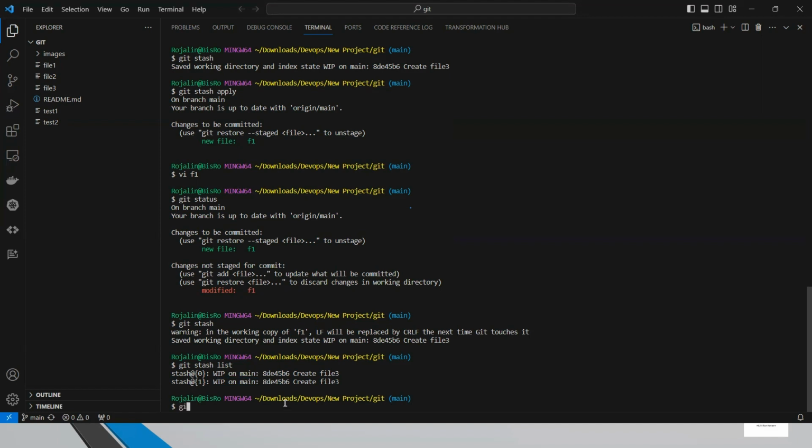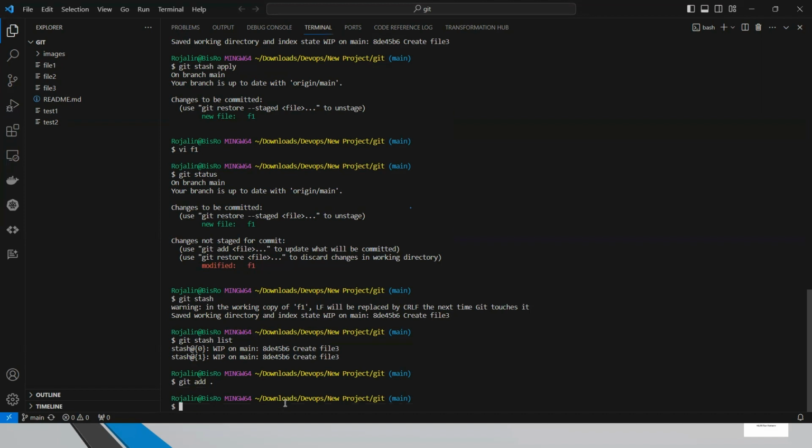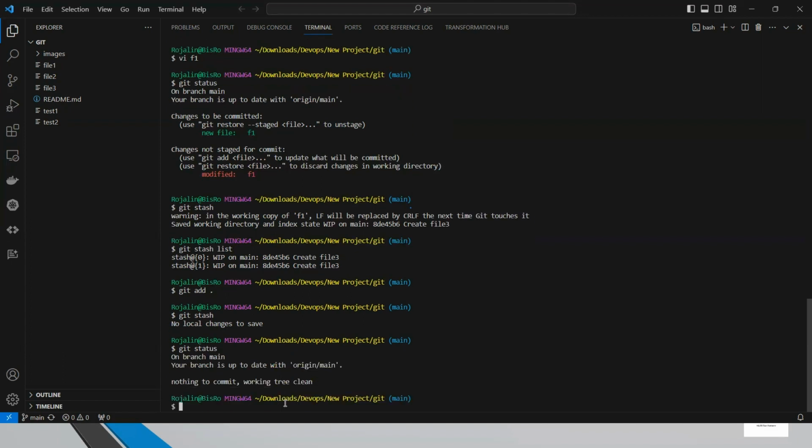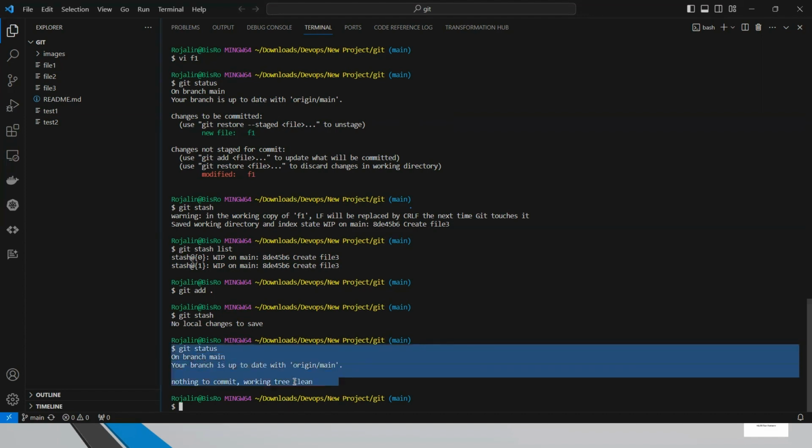If I do git add dot, then I will use git stash. Okay, so there are no local changes as of now. In git status, all the changes are in stash mode. Everything I have changed is in the stash, stash 0, stash 1. So there is nothing to commit. The status shows there is nothing to work on because I have kept it in stash.